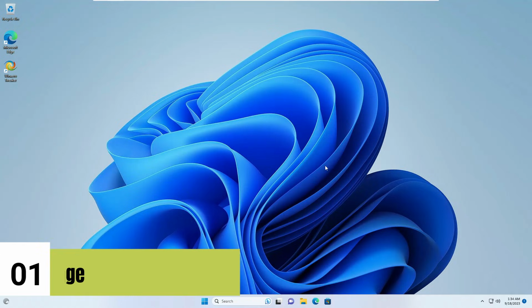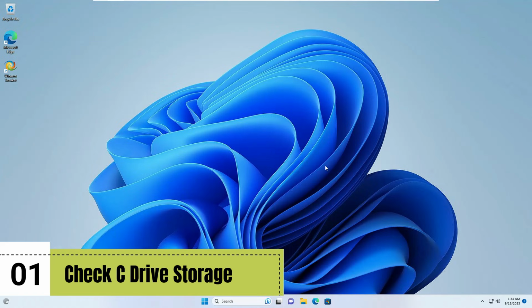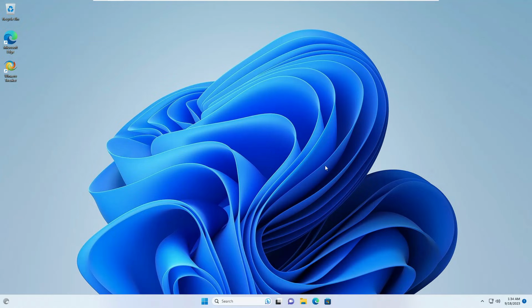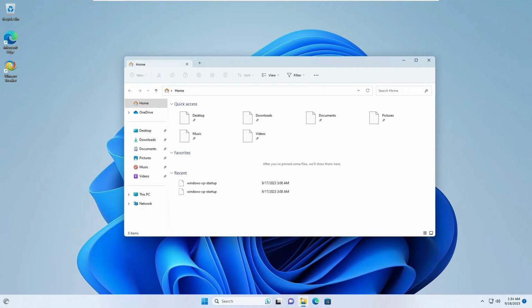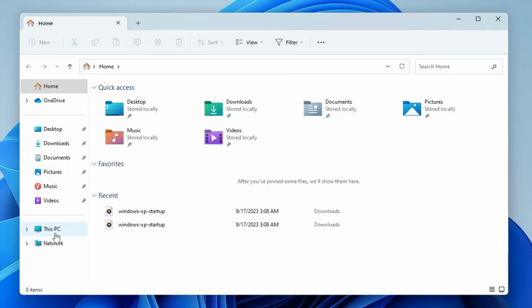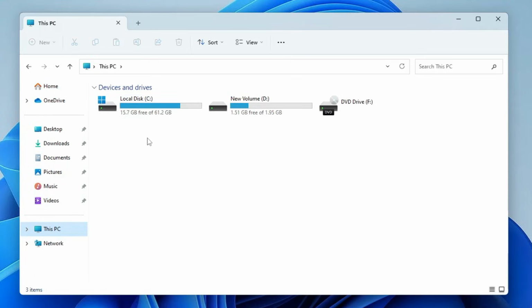The very first thing that I would recommend is to make sure that you have enough space on your C drive. Many times it happens that your C drive is almost full, due to which if you try to download anything, even from the website or from the Microsoft Store, nothing will be downloaded. So for that, open up your File Explorer, then from the left hand menu click on This PC, and here you'll find your Local Disk C.